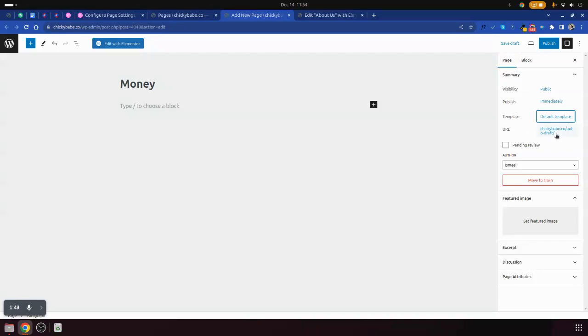Right now we have not published, that's why you see it is a draft. It is not yet published. So you can still check this one for pending, maybe pending for review or etc. The author is here. You can still change the author. You can still trash this page. You can add the featured image to this page.